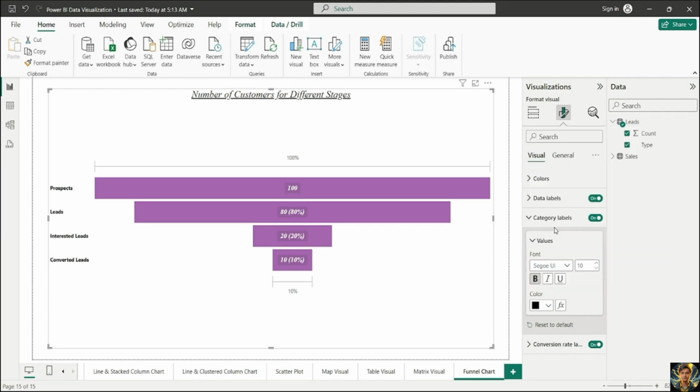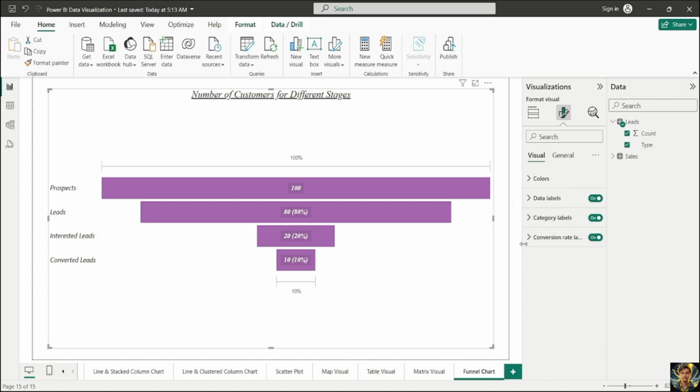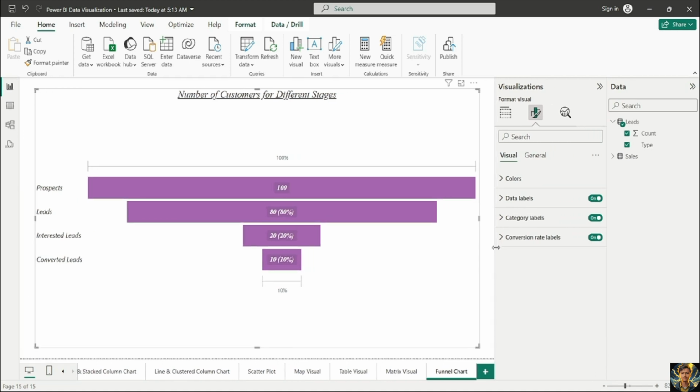So now black color category labels are available on the left hand side. You can further increase the size. Maybe if you do not want to keep it bold, you can change that. You can maybe keep it italic. That's all. Now let's collapse this category labels and I'll further increase the size of the visualization pane for better readability.